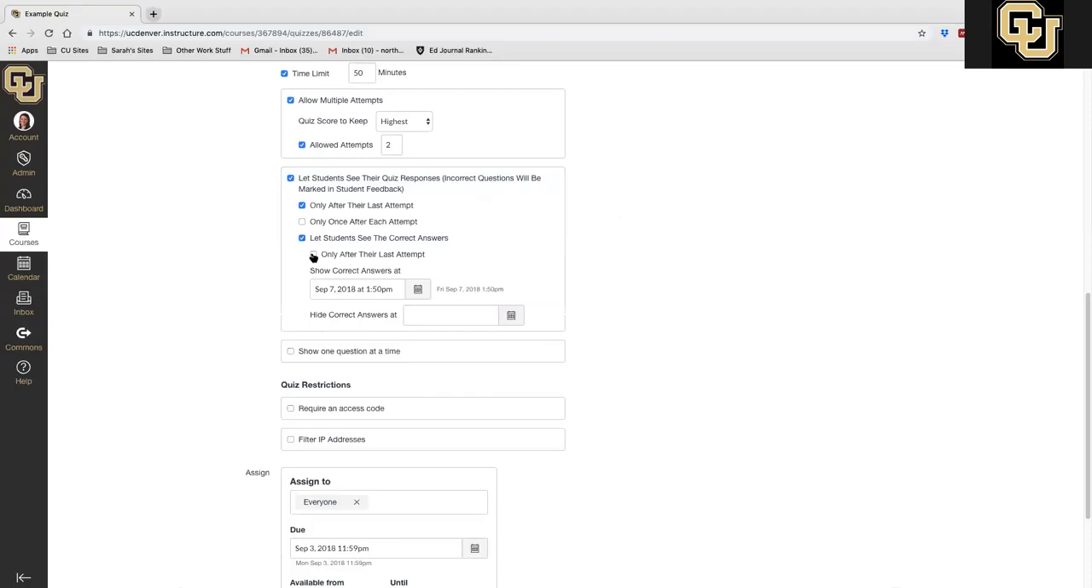If we want them to see that, then we have some options. Maybe they're allowed to see that after their last attempt, or maybe they're only allowed to see the correct answers after a certain date. That would be my recommendation, right? If we let them see it earlier, students can trade and share quiz answers. So maybe the correct answers are shown to them after the quiz is actually closed and locked down.